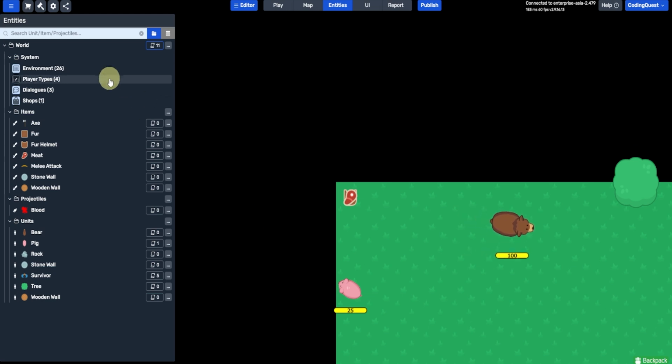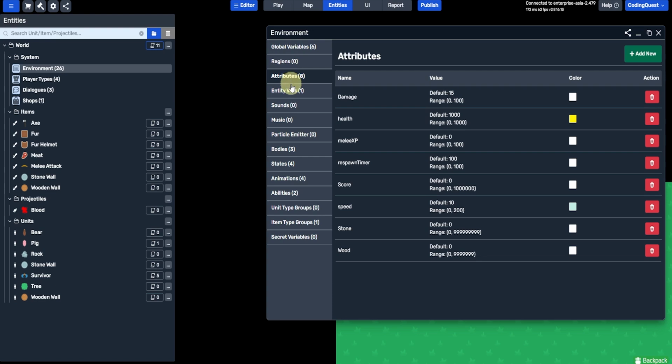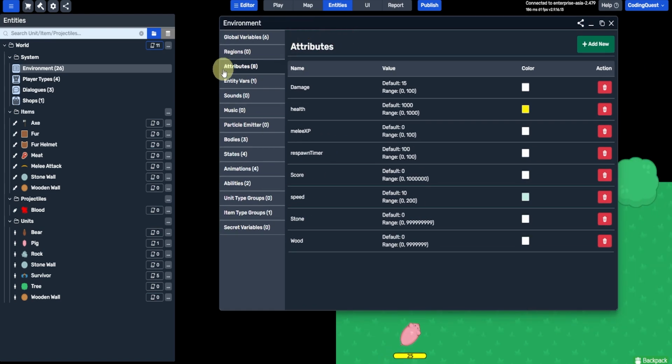Now, the first thing we need to do to set this up is to create our variables and attributes. Essentially, we need two attributes for this. First is the attribute melee XP. This is going to keep track of our current XP, right? If you want just a general XP, that's totally fine. I'm going to do this as a melee XP.